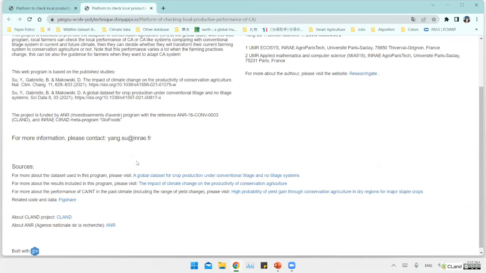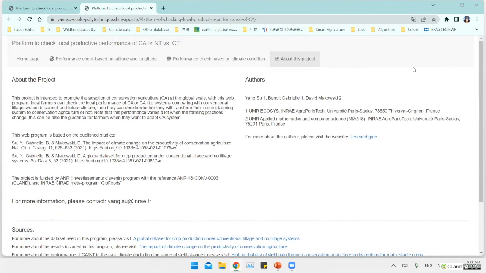We included inside this platform some resources and information about us.